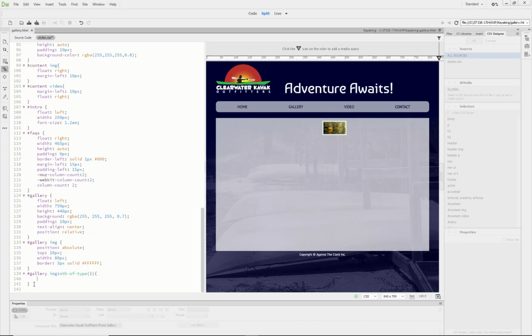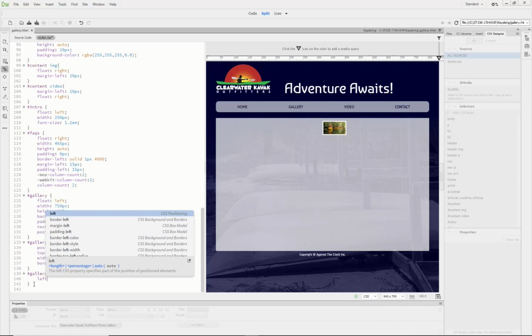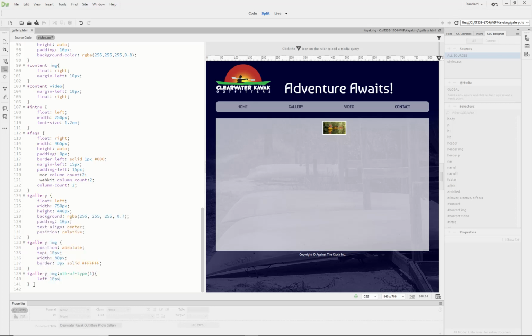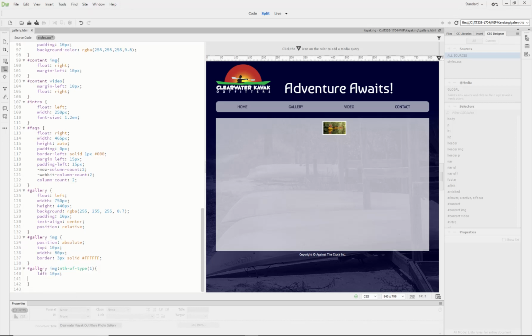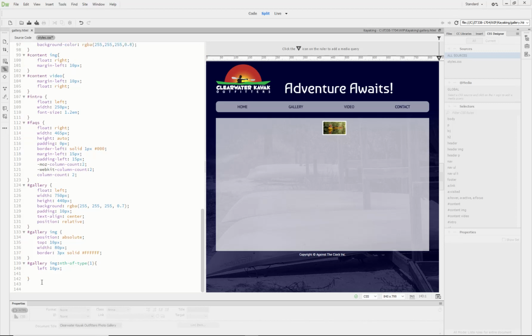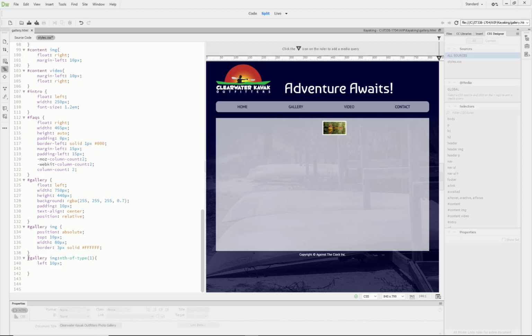And then we're going to give it left 10 px. Now watch what happens. Okay, when we do the second one, which I'm going to copy. Okay, now we have 2. And this one will be 105.